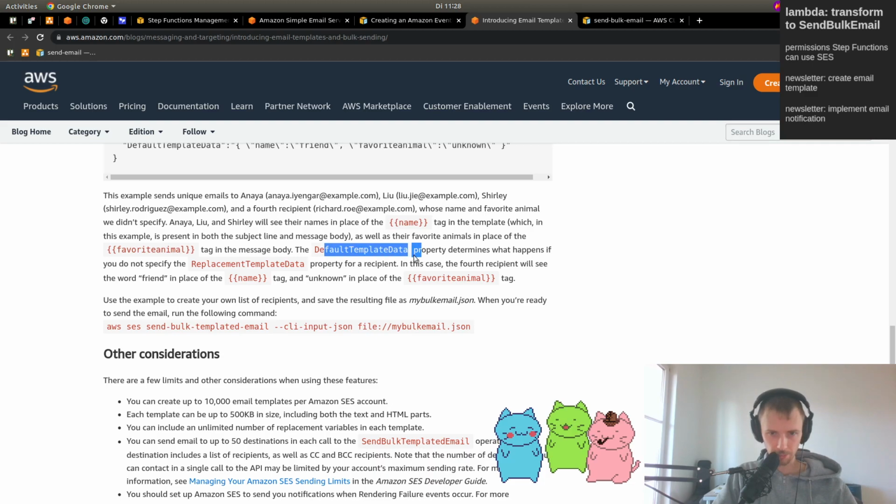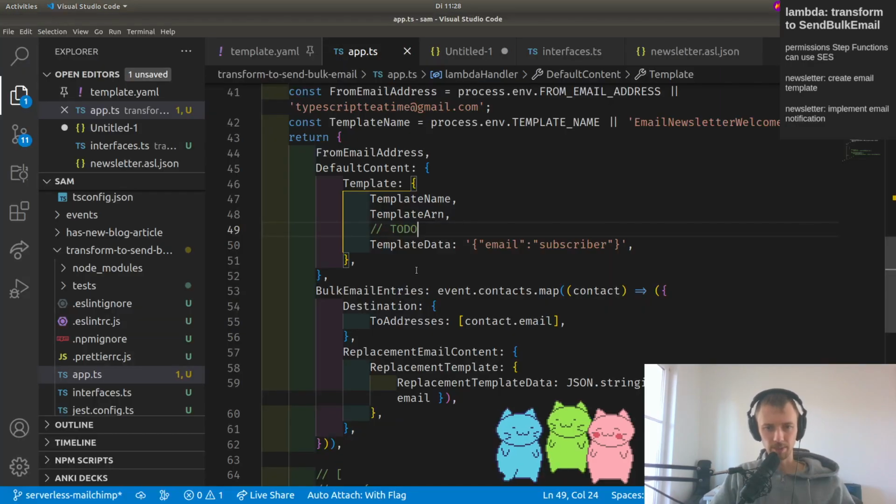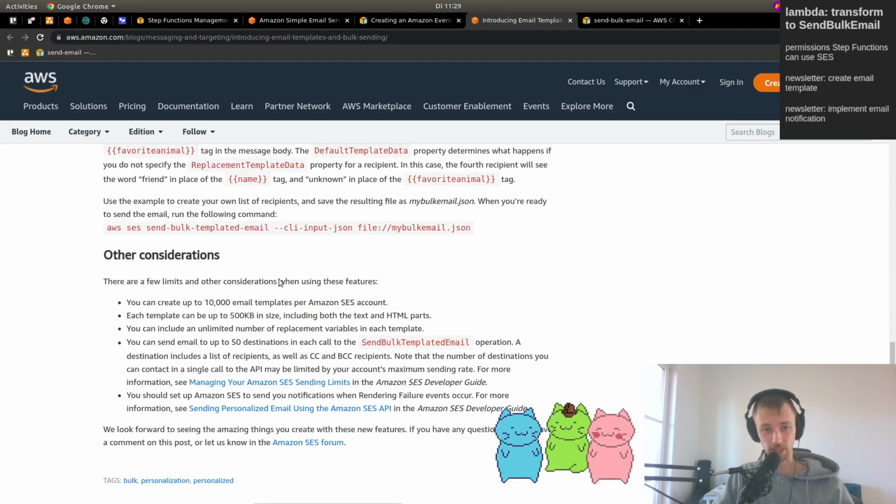The default template data property determines what will happen if you do not specify the replacement template data property for a recipient. In this case, the false recipient will see the word friend in place of the name tag and unknown in place of the other one. They unfortunately do not say what happens if you have partial data inside of this replacement data right here. That would be something worth checking out and documenting from their side, but well, bummer.